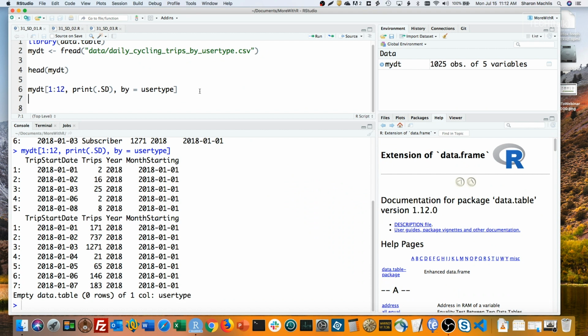Print iterated over each group and printed 2 separate times, one for each user type. The problem, though, is I don't know which is the customer user group and which is the subscriber user group. The by column didn't print out. Matt showed me a little trick for that, though.